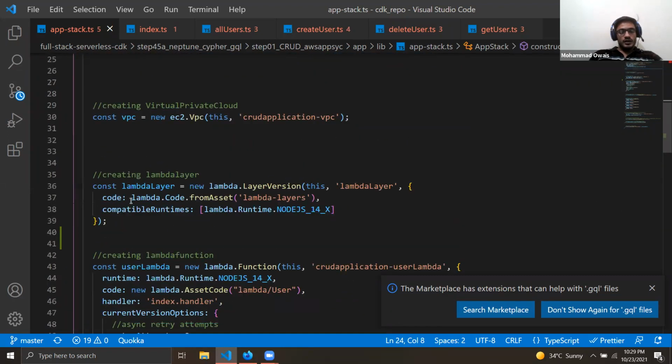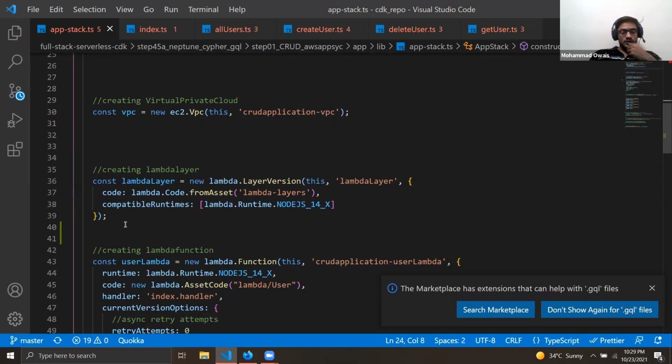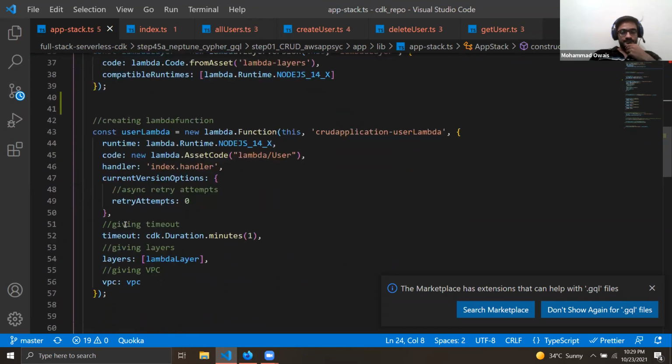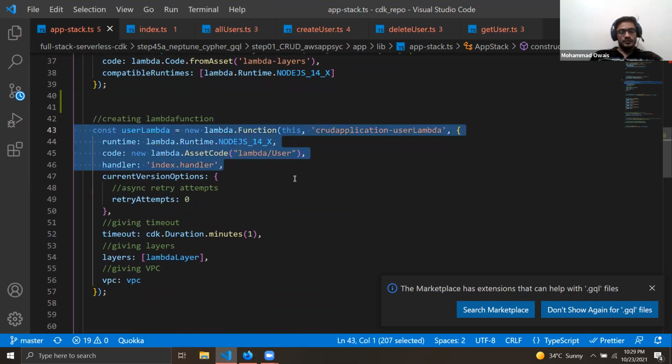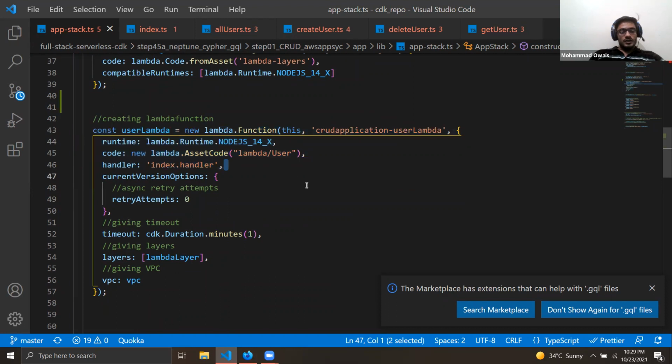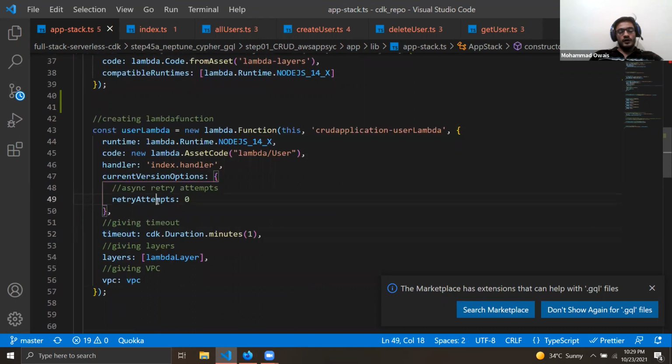After creating the VPC, the Lambda layer is optional. If you want to add any Lambda layer for your Lambda, you can give it. Otherwise, it's optional. Now, in the Lambda function, all stuff is the same from here to here. The only things which are changed are the VPC, the timeout, and the retry attempts. We are saying that you do not have to retry again.